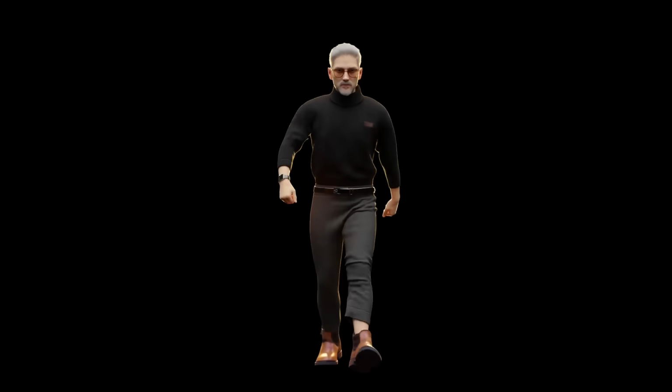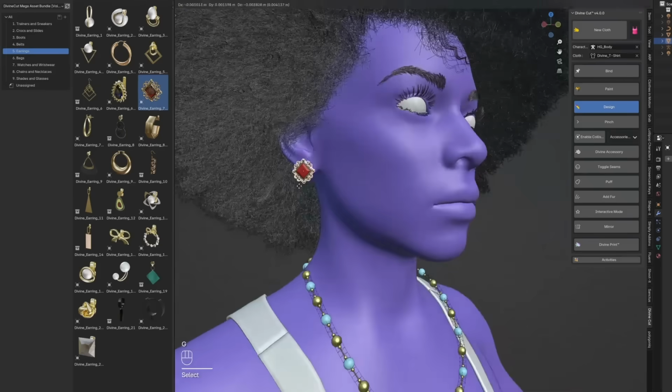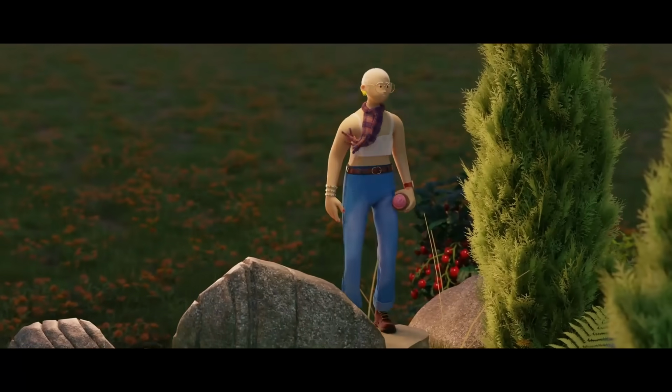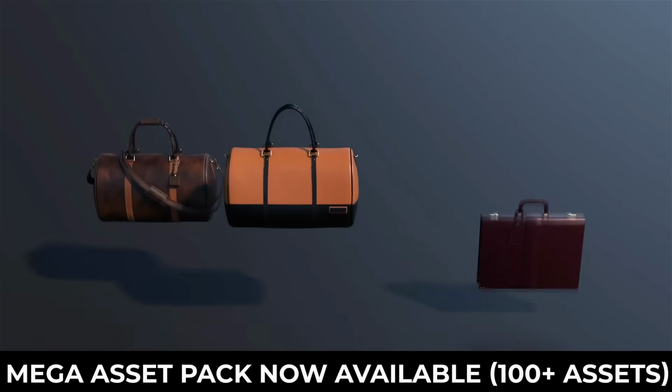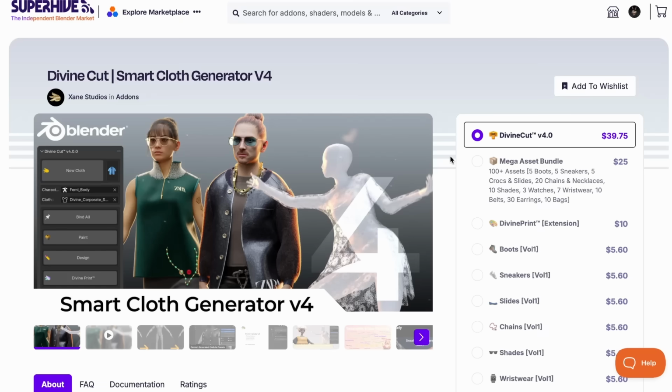There's a good number of improvements to both performance and enhancement, and overall, this now performs up to 30 times faster. So whether you're into design diversity, realism, flexibility, efficiency, or a streamlined editing process, making your cloth simulations inside of Blender, then Divine Cut Smart Cloth Generator version 4 is currently available for you.